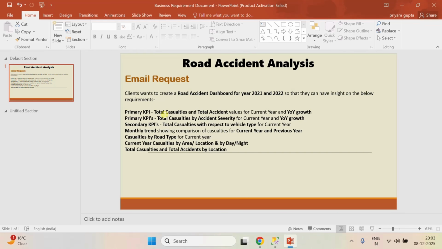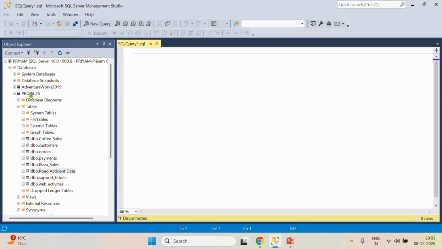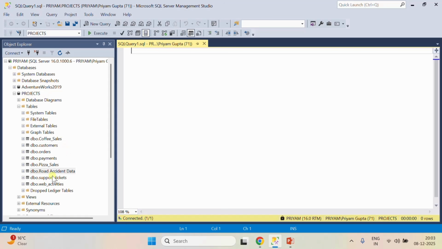So let's go and check our data. Let's understand how the data is looking. Basically, my data resides in SQL Server. I have a project database in which I have this table, road accident data. Let me write down the query to show how the data is looking.